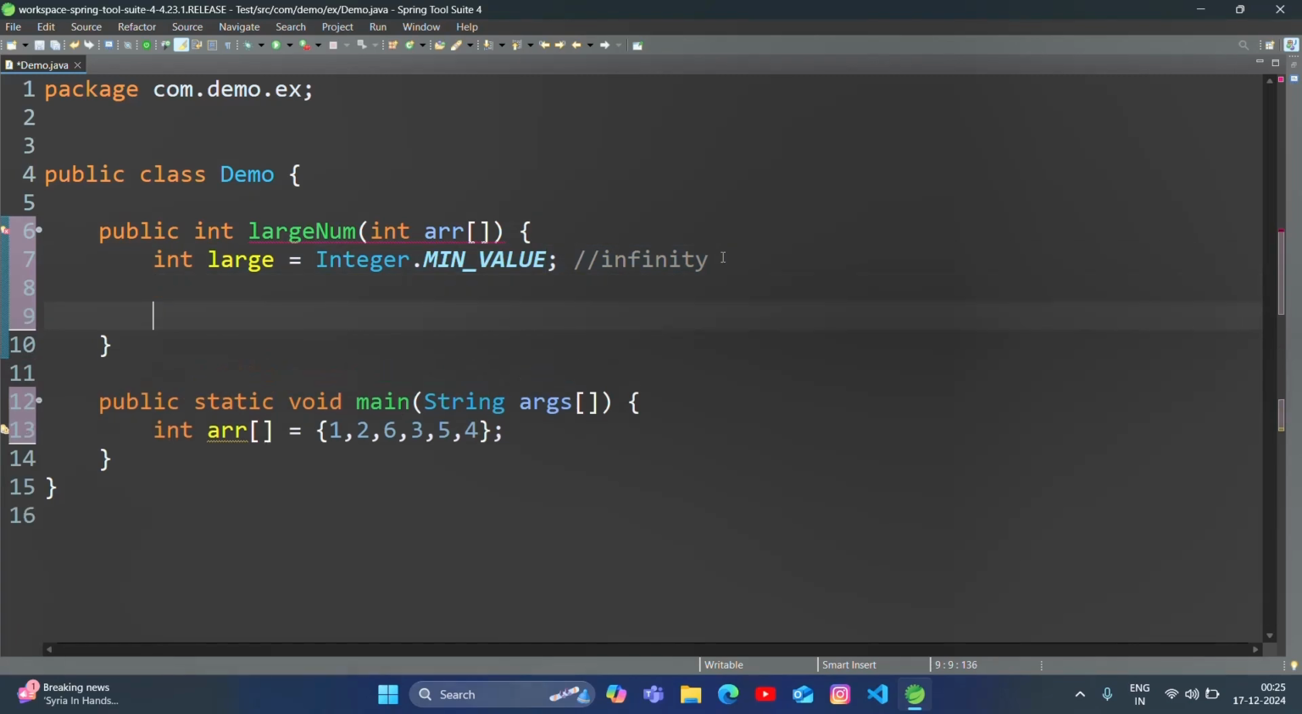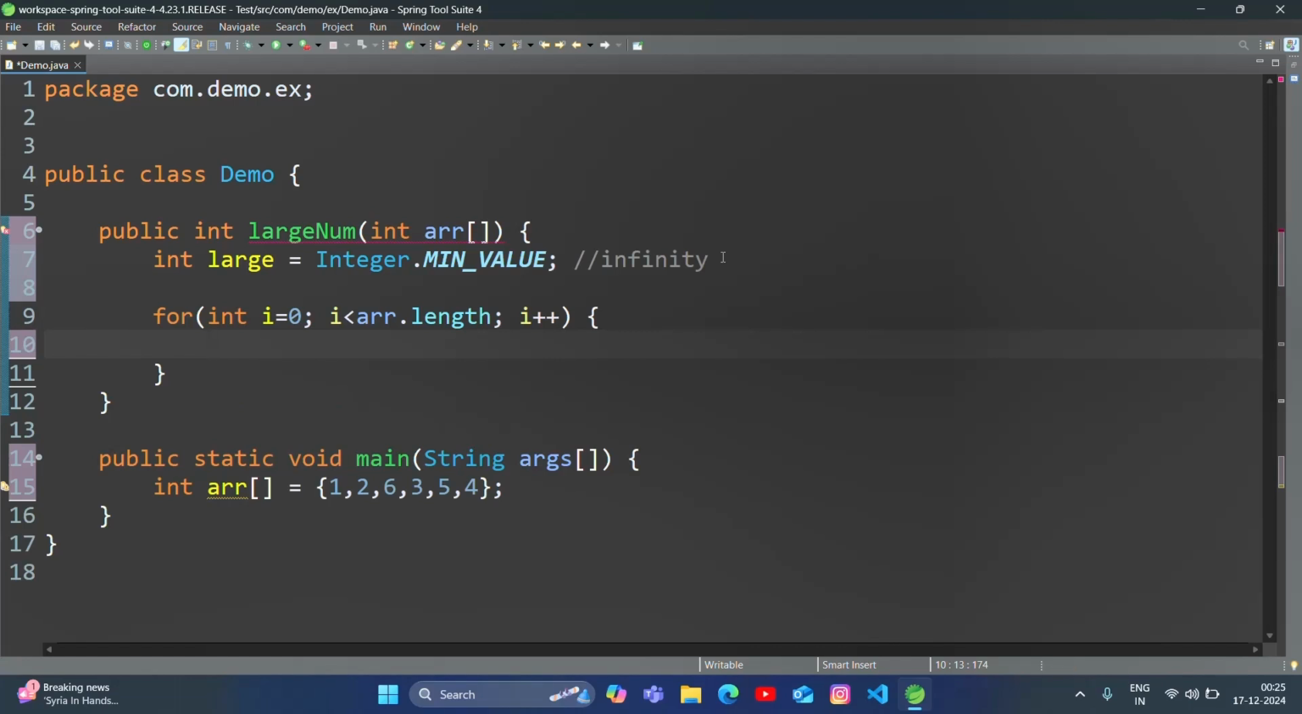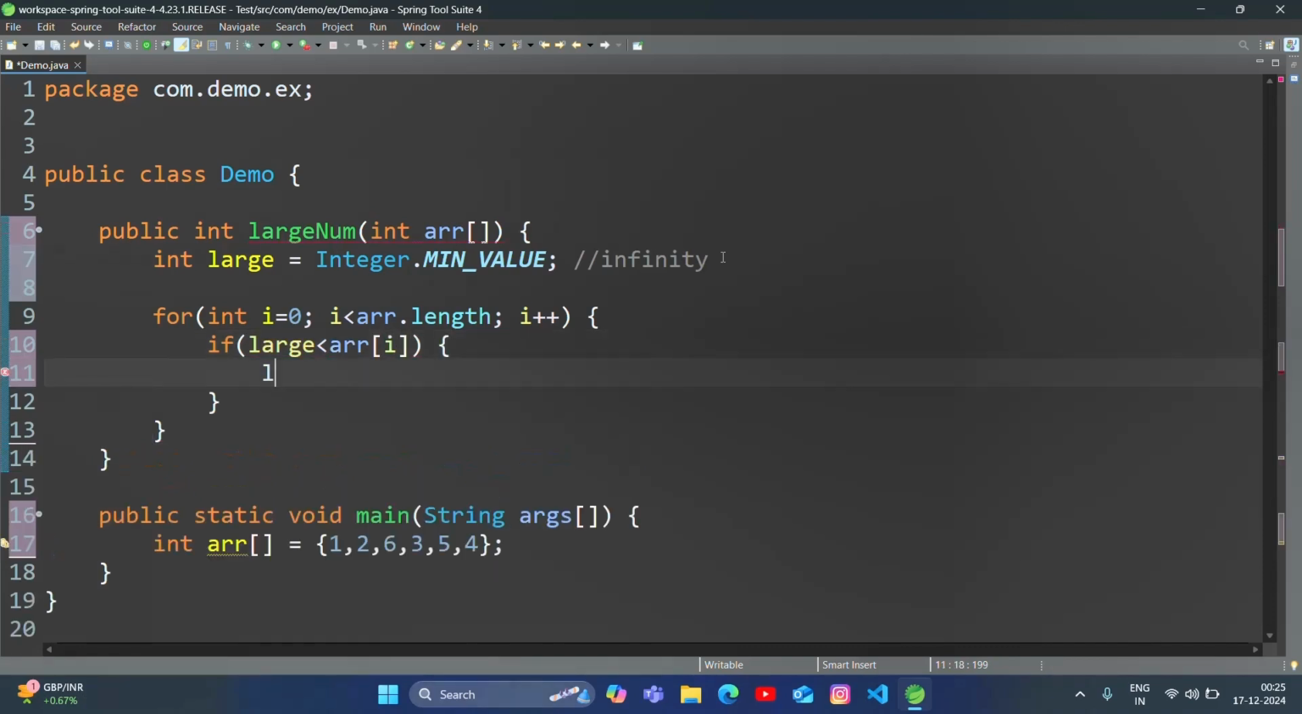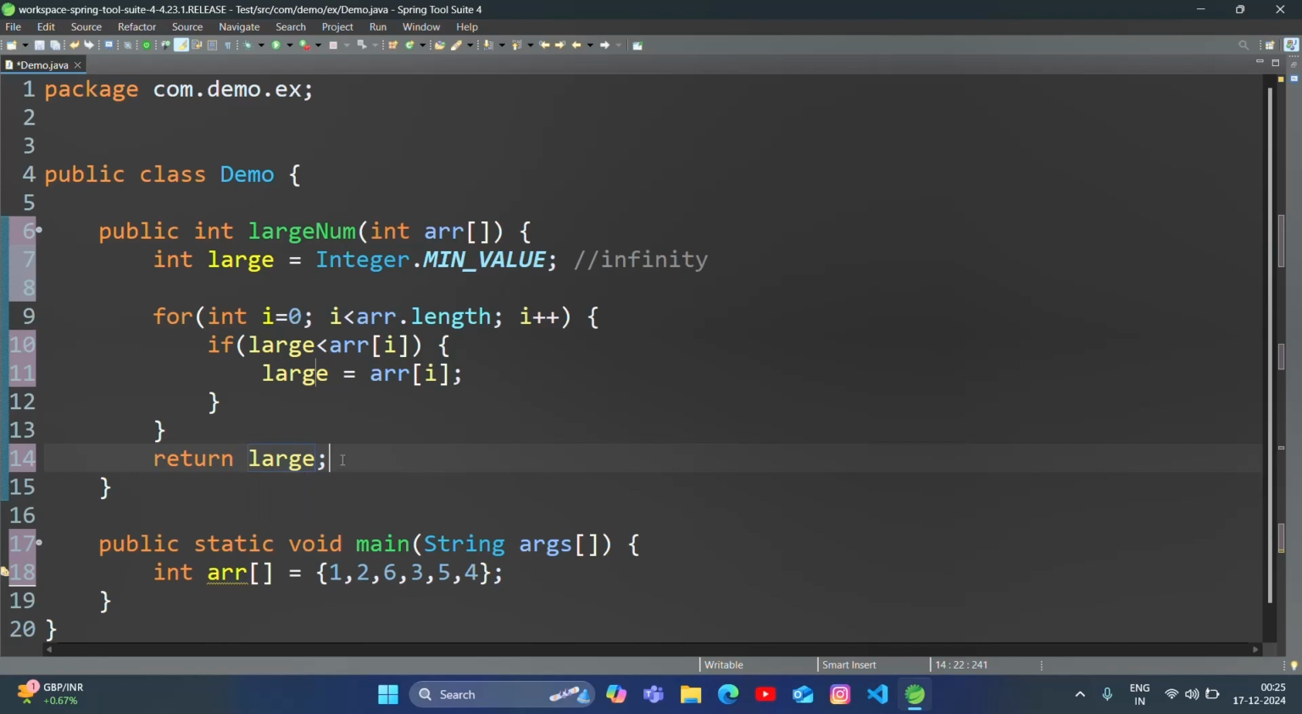Okay, now I'm running a loop for int i is equal to 0 and i should be less than array.length, and i will be updated. Now I'm running an if condition here. If large is less than array of i, then large will be updated to array of i. So this is the main condition that I have given, and now simply return the large to the main method.